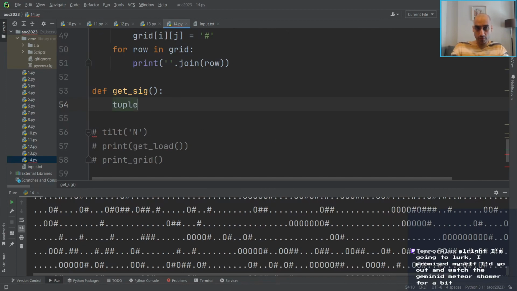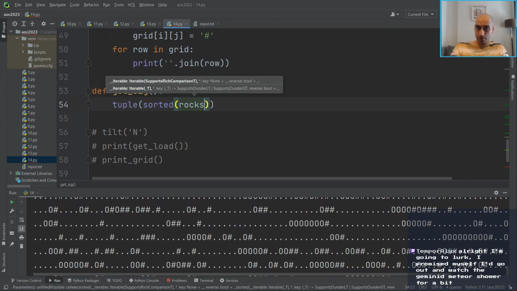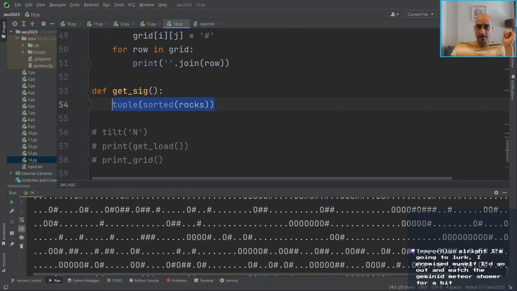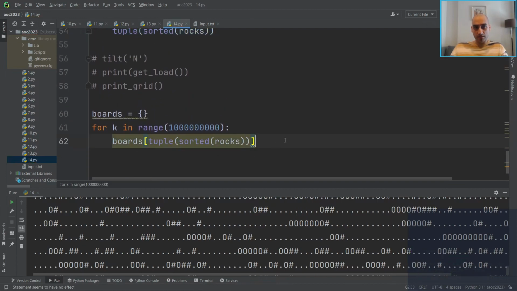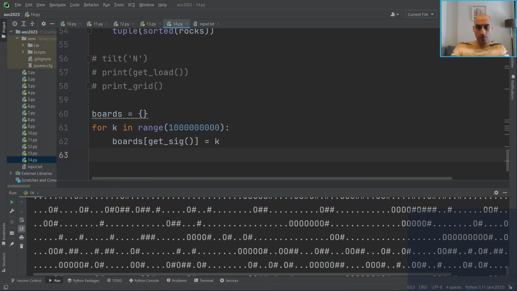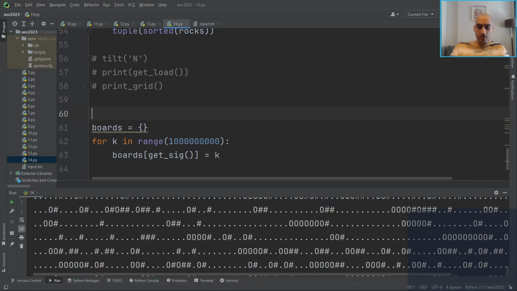So we want a tuple of sorted rocks. If the set of rocks is ever the same, that signature should be the same. In fact, we don't even need to have this method. We can just say boards of that. No, okay, we'll keep that. Equals K. Alright, and then the sequence is going to be north, west, south, east.